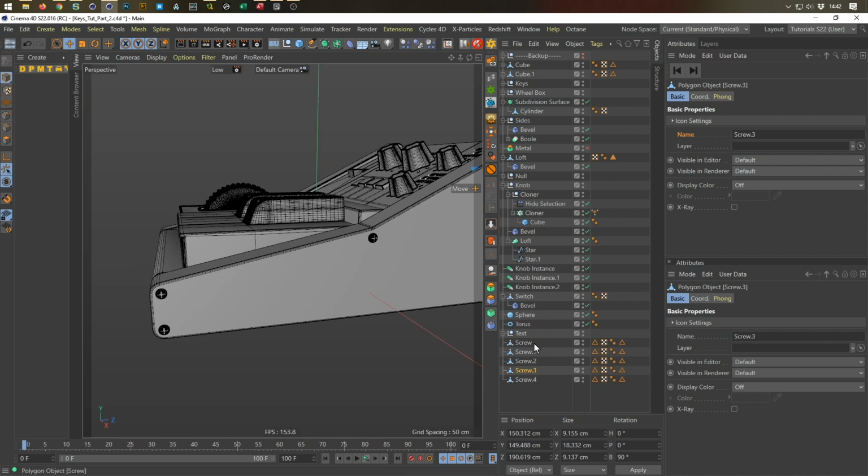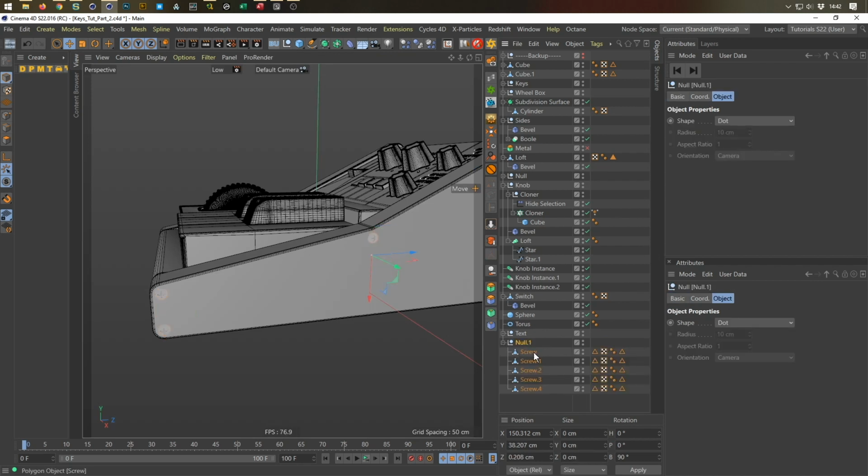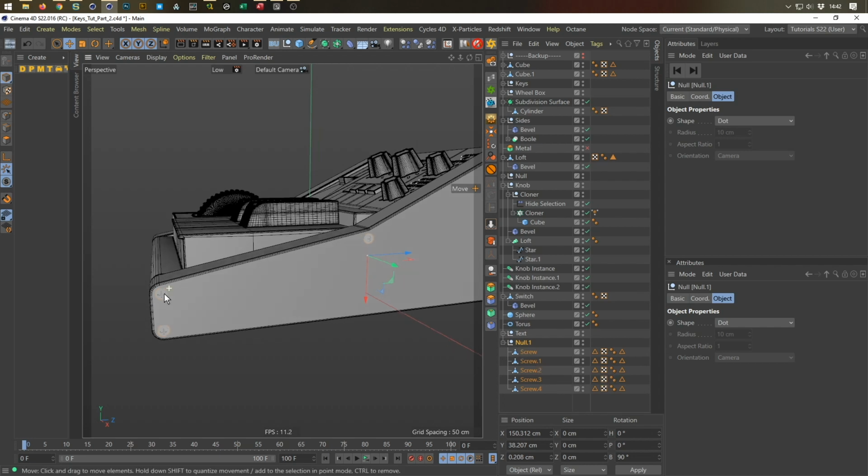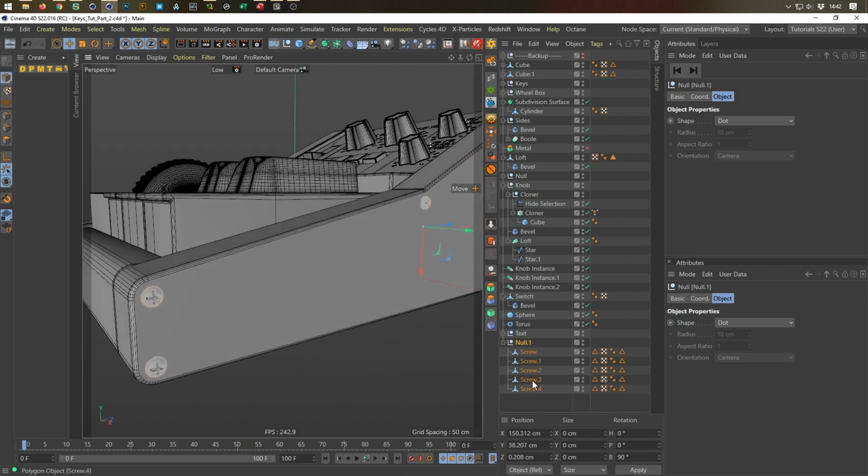So now I put all in a null object, Alt-G, and we can use effectors as deformers as well. So we can use effectors without a cloner or something else. Normally, let's try if it works. If not, we put everything in a cloner or in a fracture object or something else. But I want to try this. More graph.